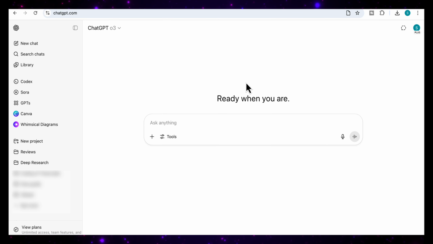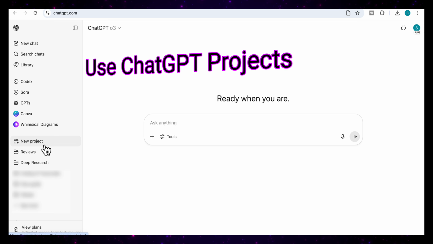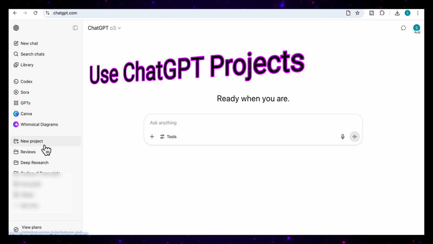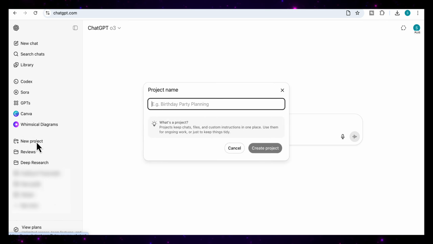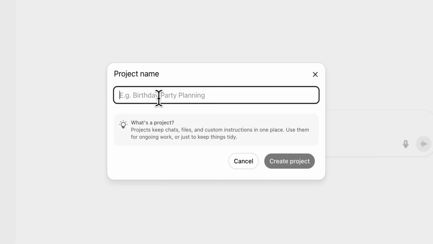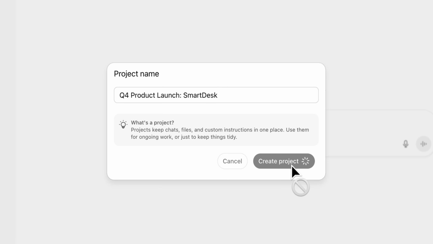Okay, so for the next step, we're going to be using projects in order to organize our work within ChatGPT. And you'll see that I've got a number of projects here. This is one of the features that I really love about ChatGPT that helps you to stay organized. So we're going to start off by creating a new project. I'm going to give my project a name. So for example, this is all about the Q4 product launch of Smart Desk, and I'm going to create that project.